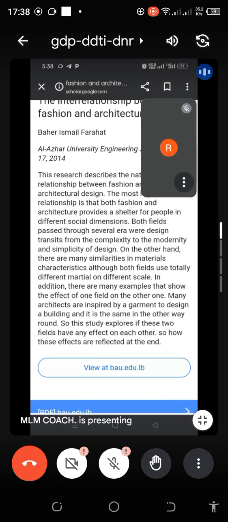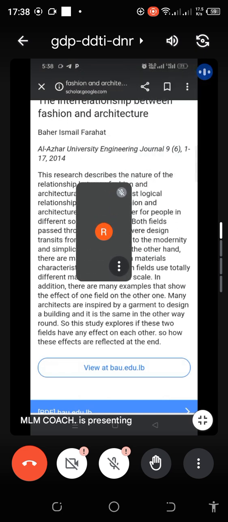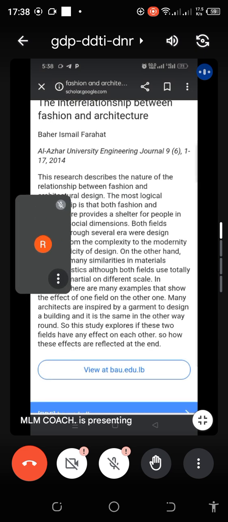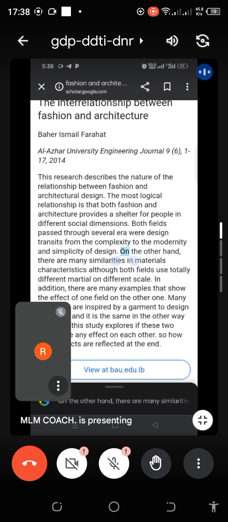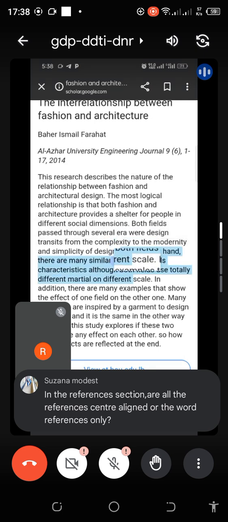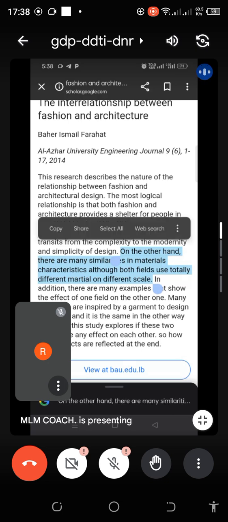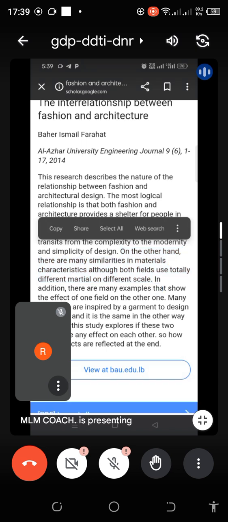All right. On the other end, I don't know if I can highlight this one so that you guys can see. Okay, let me just highlight it. On the other end, there are many similarities in materials characteristics, although both fields use totally different methods on different scales. So what you have to do is very simple.